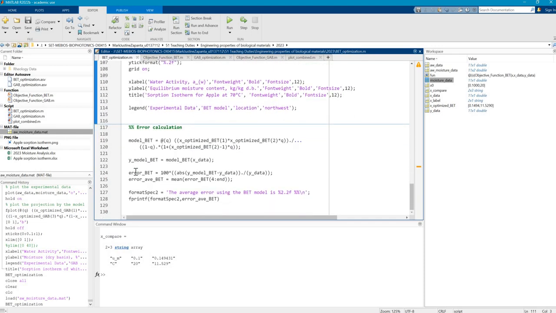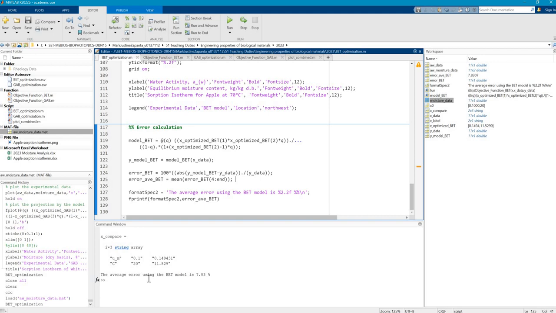To calculate the error of the calculation, you need to compare what is being projected by the model and what you have as your experimental data. So we have this equation, right? And if you want to get the average, we just calculate it using this equation. And if we run this part, what do we get? The average error using the BET model is 7.83%.